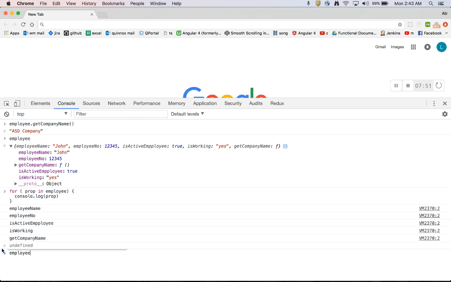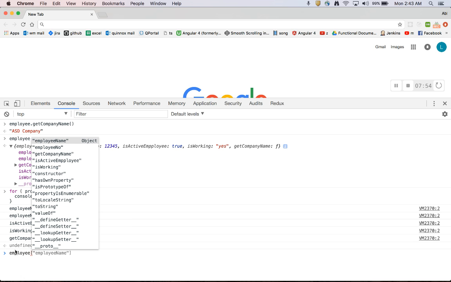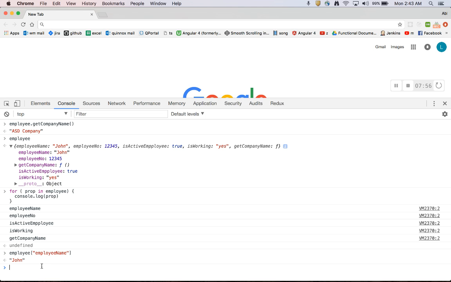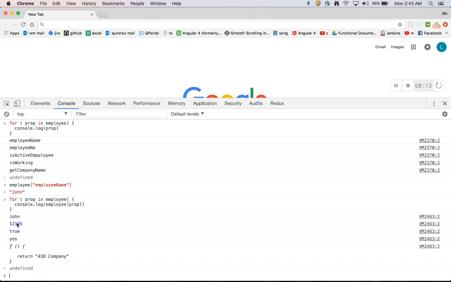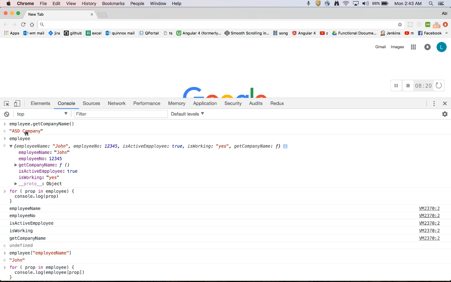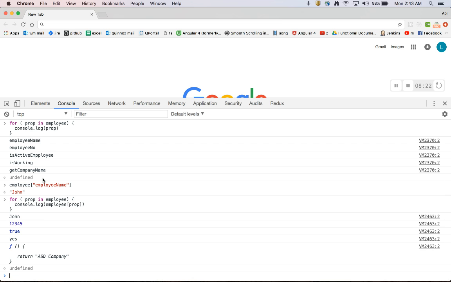How can we get the value? Employee of employee name, we can get the value. So the same way we are going to do it here: employee of prop. Prop is nothing but a key. So now we are going to pass that key to the employee, and it is going to return the value for it. So these are a few functions in objects.